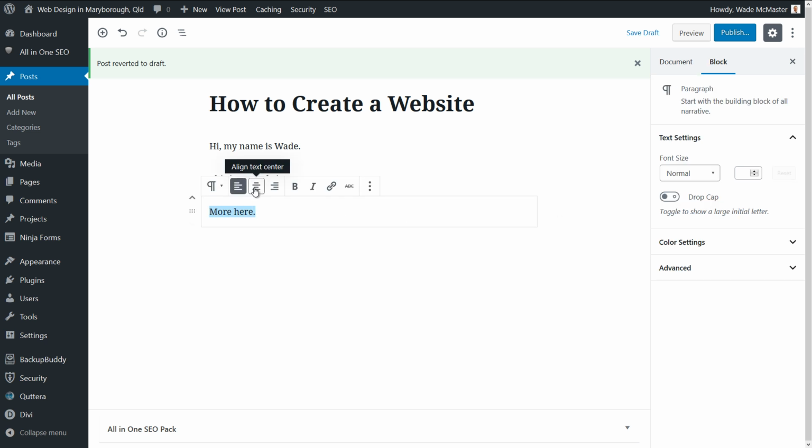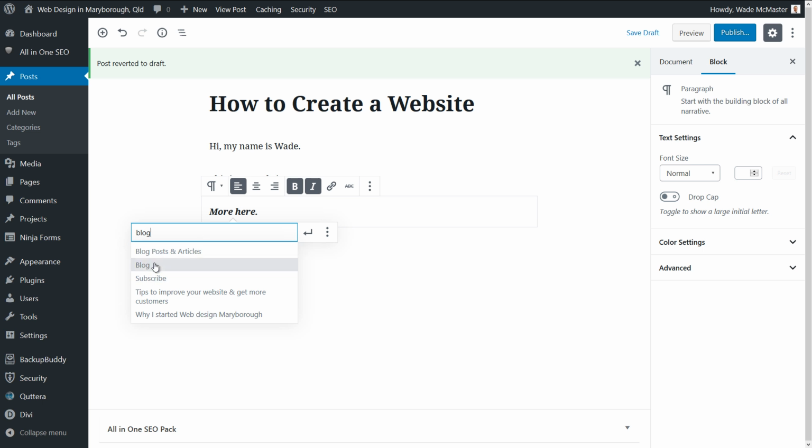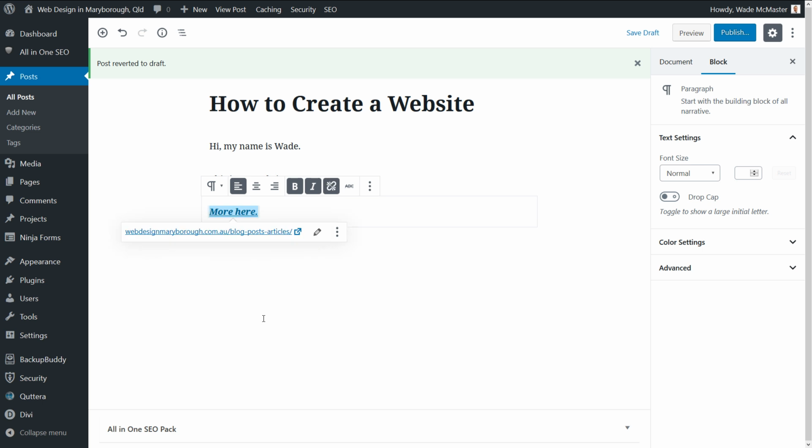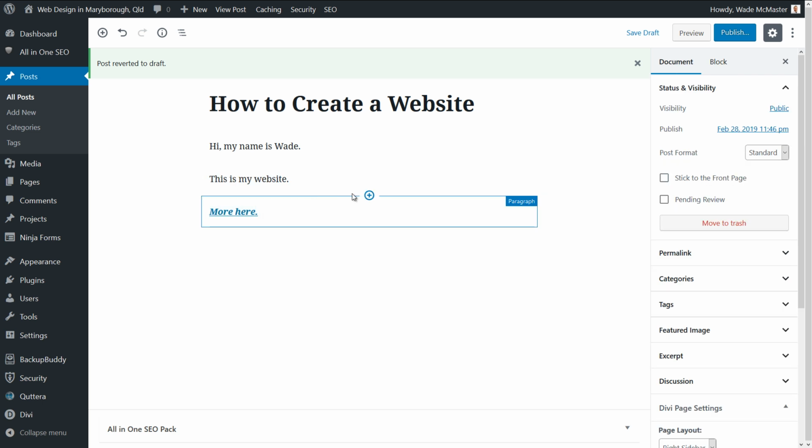I can make it left, center, right, bold, italics, or I can even add a link here, which I can type in the link or even just type in the name of the page, and it'll bring up a number of pages I can link to, and then create a link. And of course, I also have the strikethrough option, that sort of thing. And then of course, I have further options.